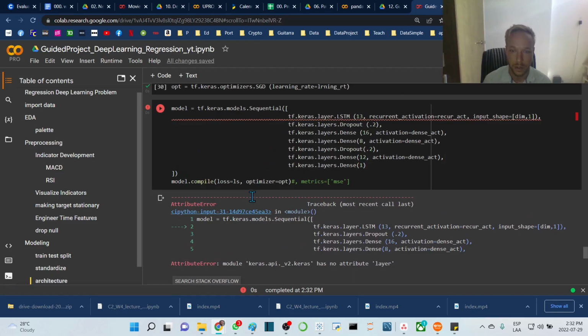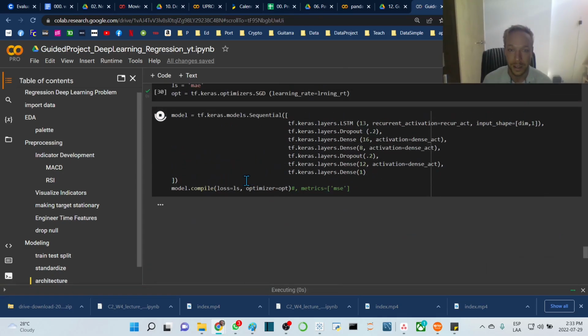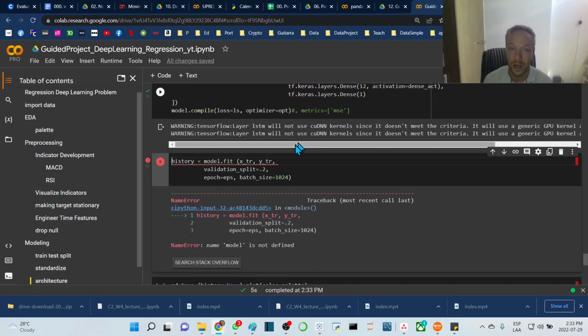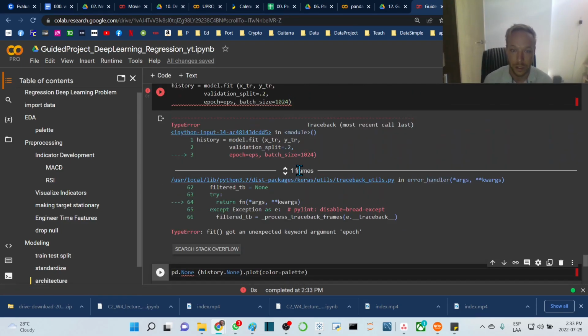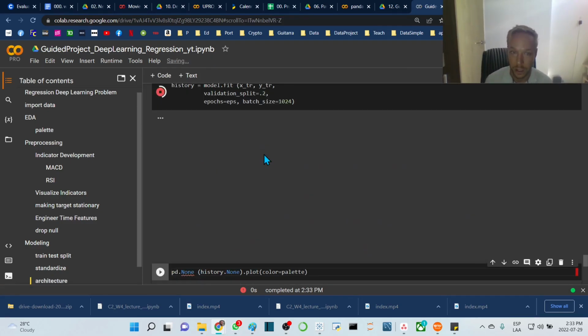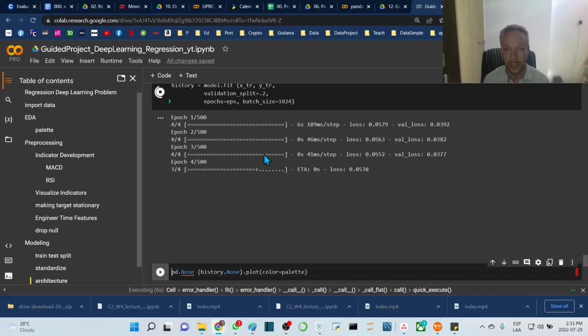Model's not defined. Oops. Oh, and spelling mistakes. Silly things, gotta go slow. And there we go. We define our layer, and make sure tf.keras.layers. Definitely done that before. And here we're fitting our model and assigning it to history. Epochs. A little spelling mistake here. Epochs. That's why I have EPS. So we'll train our model. We'll go pretty fast, and I will see you when this model is done training.